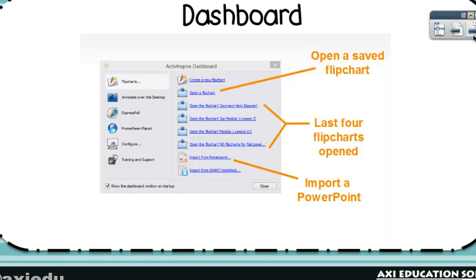If you take a look at this screenshot, you'll notice a few things pointed out. But honestly, as a teacher, my favorite is the fact that I can access the last 4 flip charts that I have worked on. Us teachers are always working on multiple projects at one time, so what easier way to access and jump in between them than with this dashboard? But there's a lot of other things such as opening a flip chart, a new flip chart, importing from PowerPoint and Smart Notebook, and we'll take a look at some of those later on in a different module.